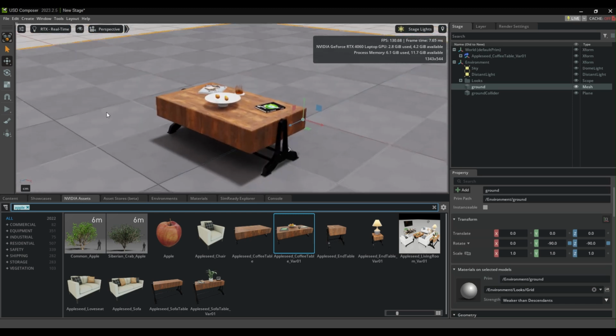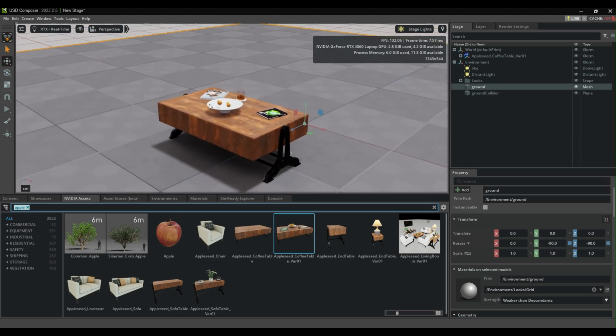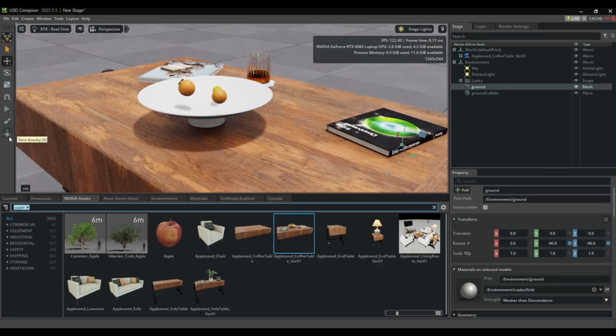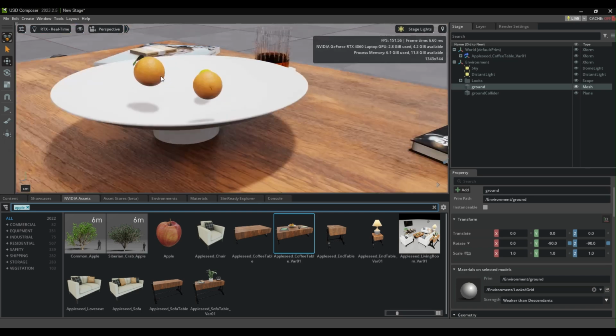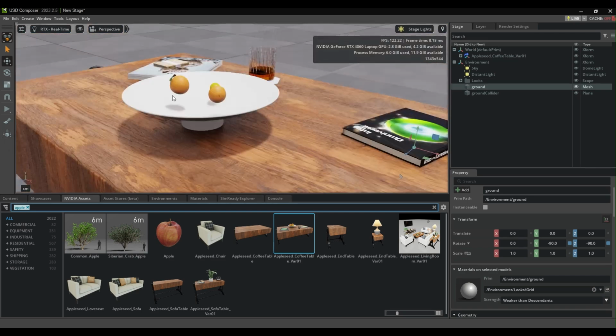Now what we are going to do is basically create a physics setup where we are going to use the zero gravity feature of Nvidia, and then make these apples and lemons fall onto our plate. So that is what we are going to do. Let us do that.